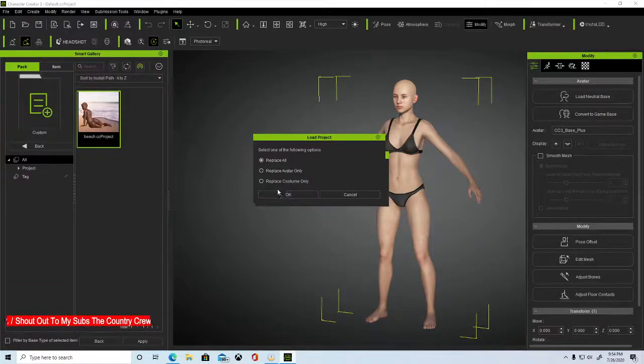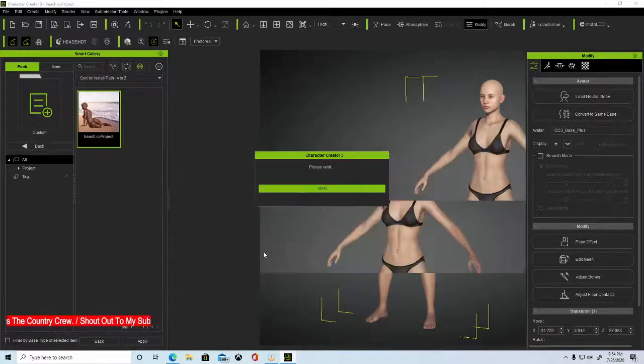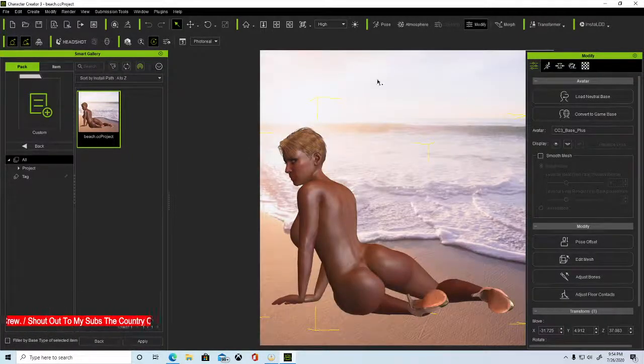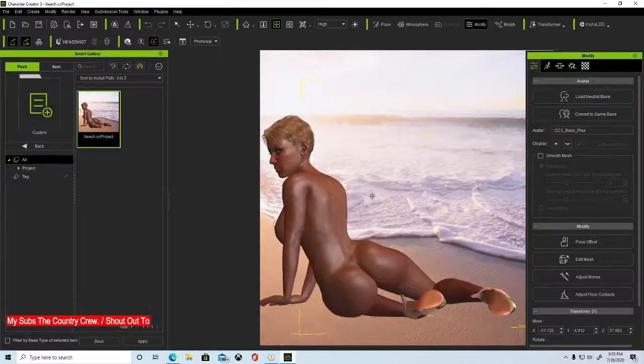This is what I created the other day. This is my lovely character that I created the other day. She will definitely be in my game. And voila, this is the character I created right here. Yes, she is very voluptuous.